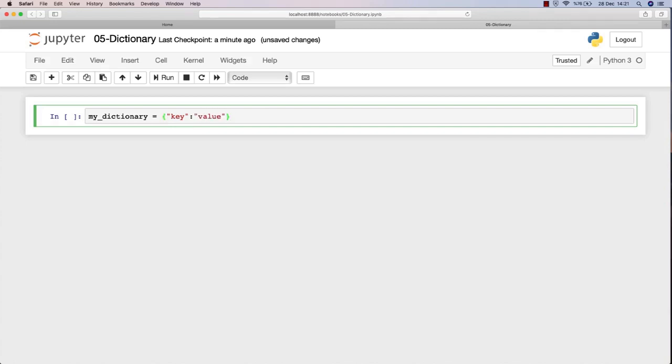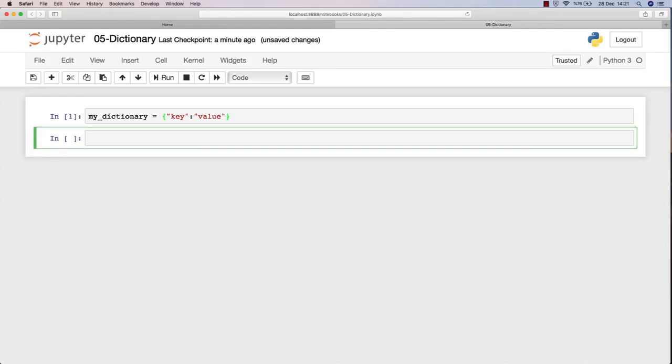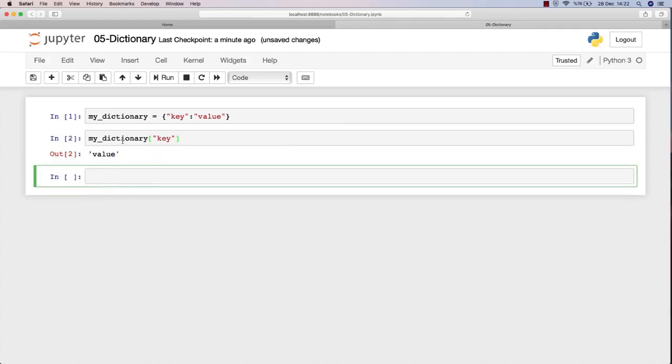So dictionaries are actually pairs of keys and values. So what do we do with that? If you call my_dictionary with square brackets, not curly ones but square ones, and write my_dictionary[key], you get back the value. So this is how dictionaries actually work.